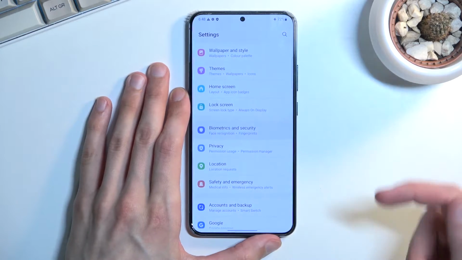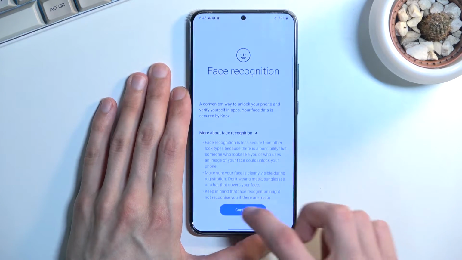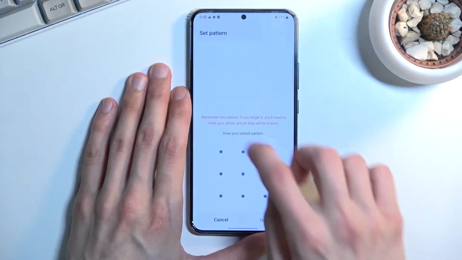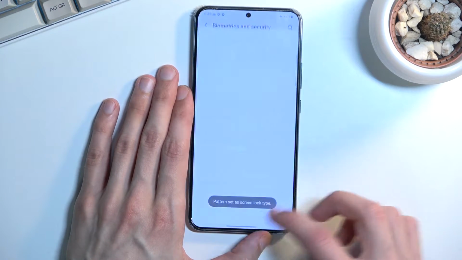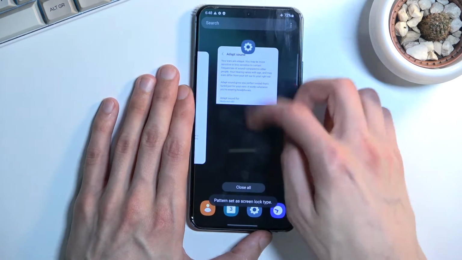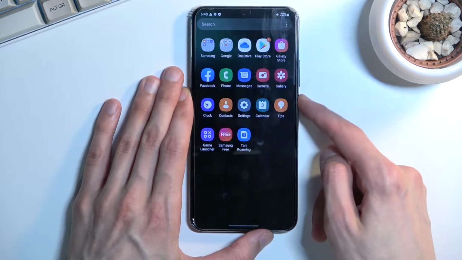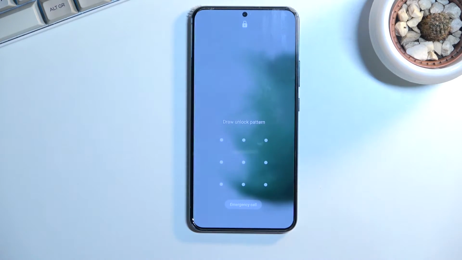I'm just gonna go quickly right here, select my screen lock, let's go with the pattern, there we go. And close this because I don't care for face recognition. It's already set up my screen lock, which you can see right here. So, like I said, this removes the screen lock, so let's just begin.